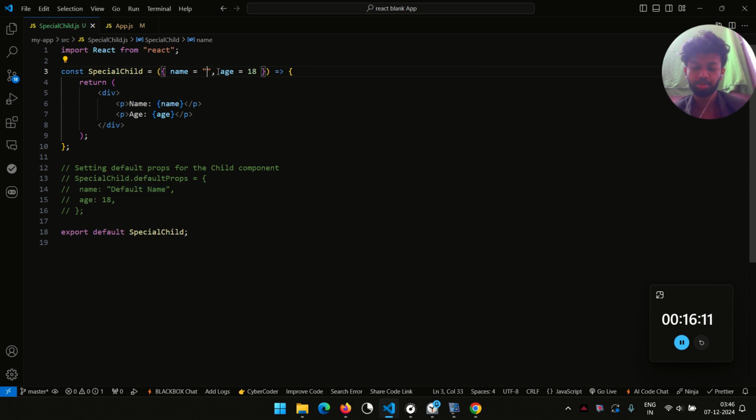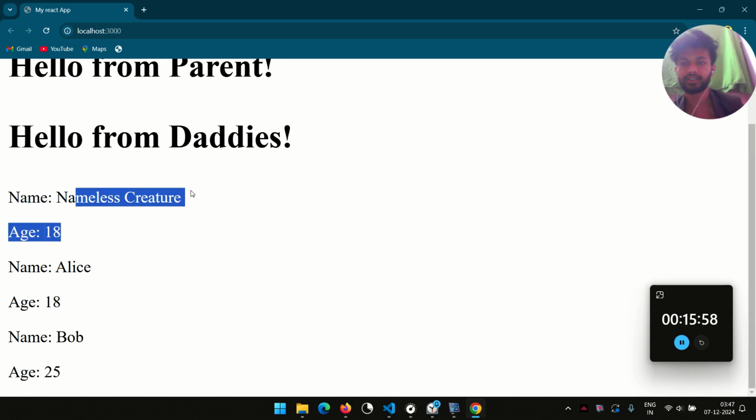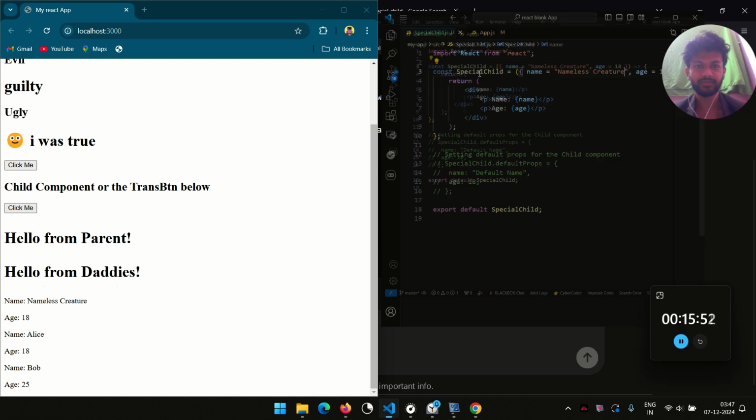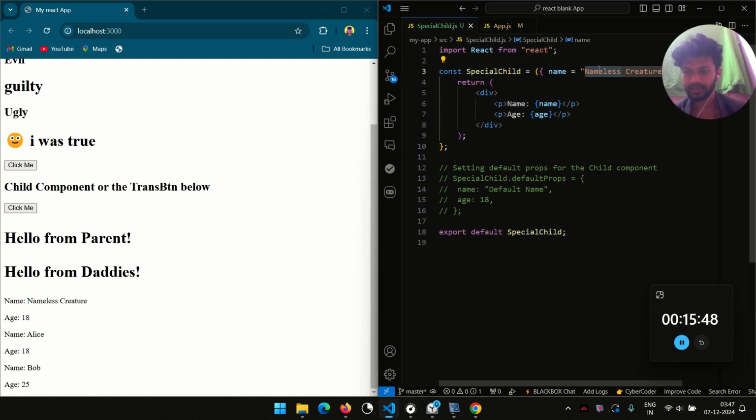Name. Okay, nameless creature. Okay, let's see. You see how fast this app is, which makes me so happy, to see the changes getting rendered the very time I'm trying to make some changes in here. Let's just see. Okay, it took a few seconds actually, but it's fine. You see that, right?